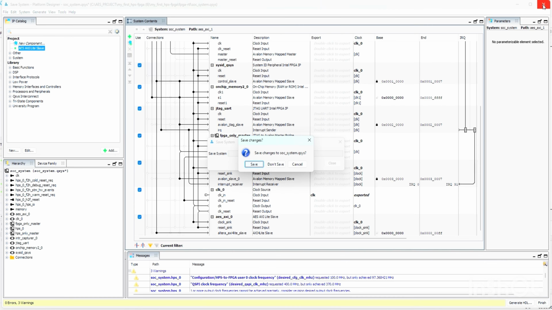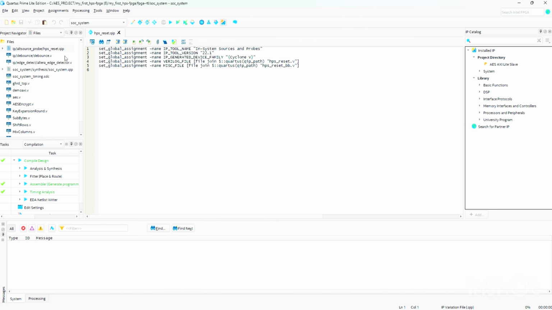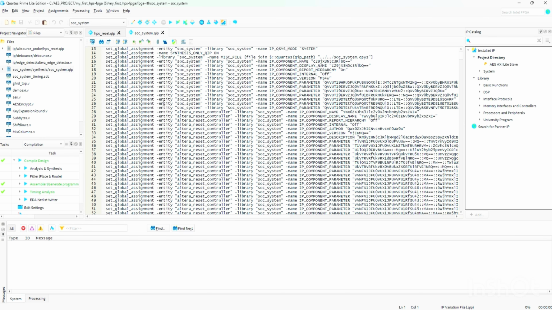Since we have already done it, I'll just explain the further procedures after generating the system. Platform Designer creates a .qip file, which contains the IP integration information. By pointing to the .qip in Quartus, the file is automatically included by Quartus during compilation and connects the HPS system with our custom AES hardware module.